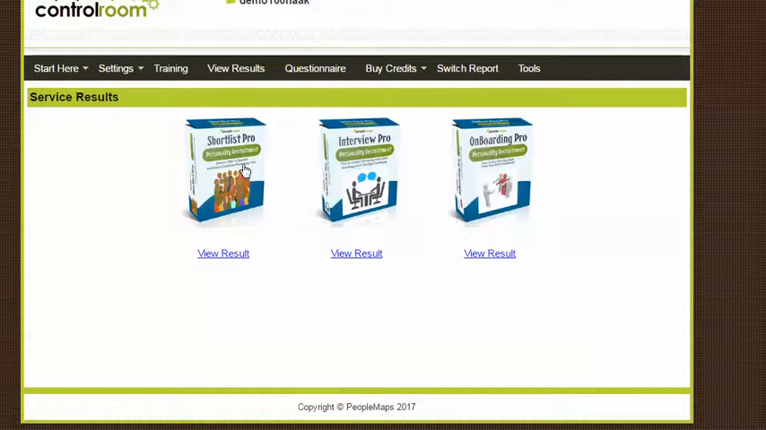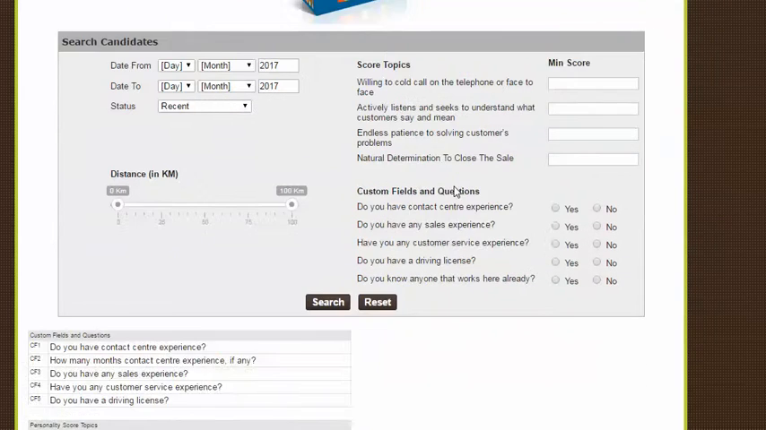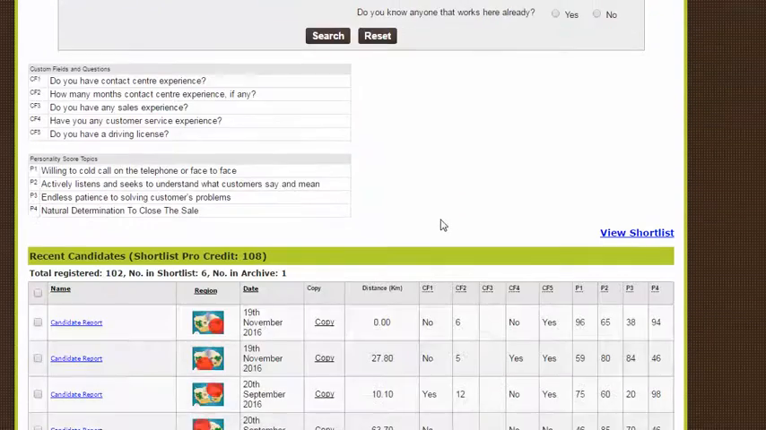So that's Shortlist Pro, and as I say, you can play with that and use this filter until you get to a place where you're very happy with your shortlist.